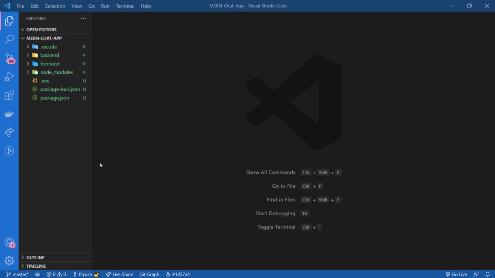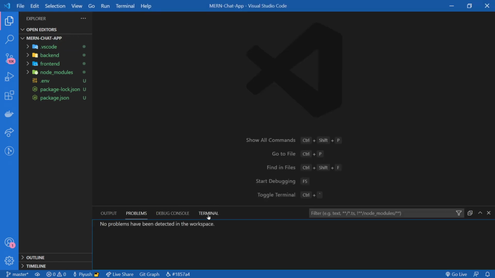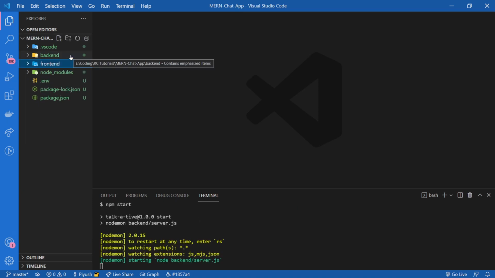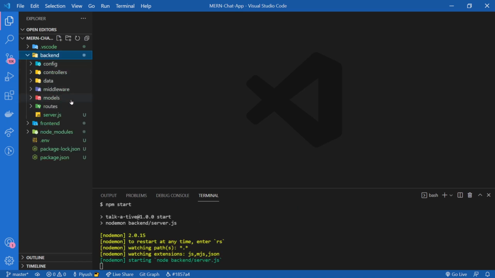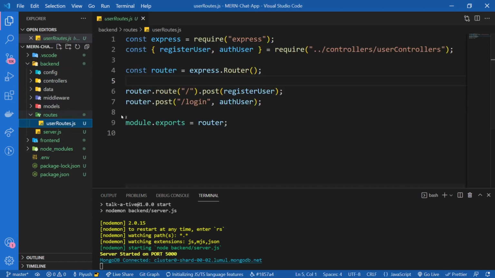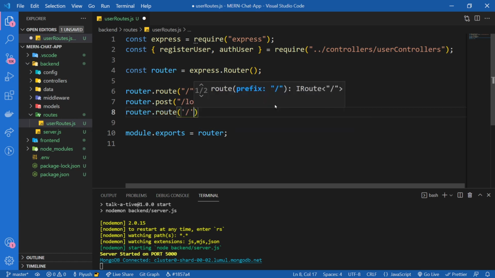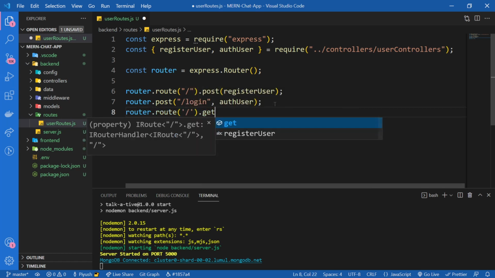So I've opened our chat app over here and I'm gonna quickly go to the terminal and start our server. And I'm gonna go to our backend folder inside of routes, and let's first create the user searching API endpoint. So inside of our user routes, I'm gonna come down and add another route. So router.route slash, and this is going to be a get request.